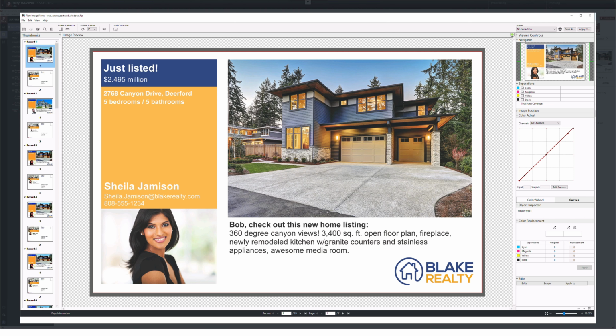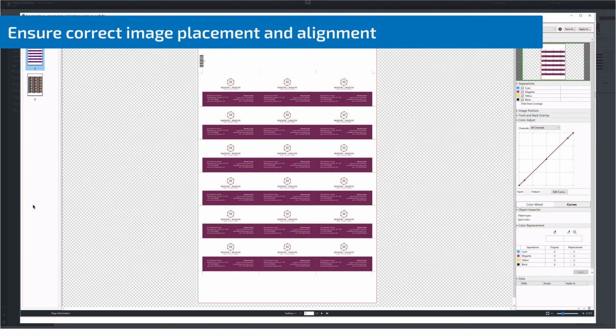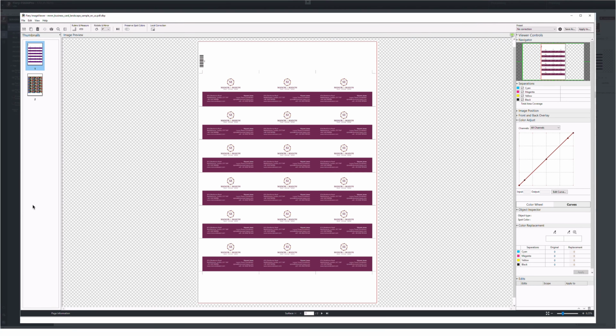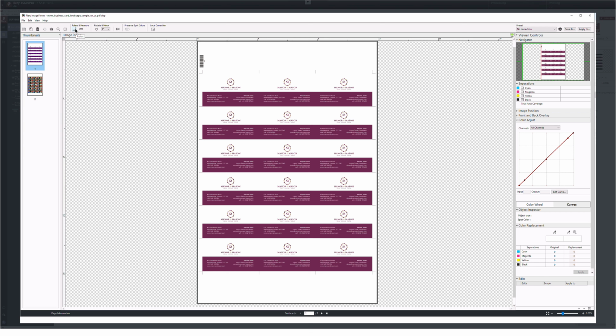Image Viewer also provides tools to ensure that the image placement and alignment on a sheet is correct prior to printing. I can view the non-imageable area of a sheet. This is super helpful because it helps me confirm that no content falls into that area, nor will it be impacted during finishing. Ruler and measure tools also help confirm correct placement of elements like finishing marks.